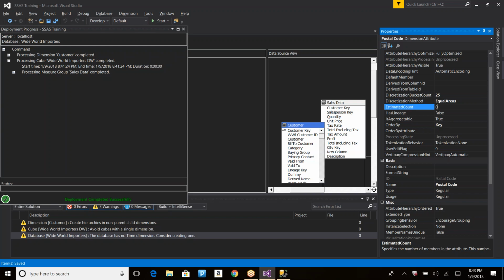discretization method. And estimated count is just a number, specifying the number of members in the attribute. You give some estimated number. It's just a hint to the analysis services: how many members can come, or what is the estimated count of members in this particular attribute? If you know the number should be somewhere around 100,000 records, you can specify that 100,000. Then it's just a hint to the analysis services.